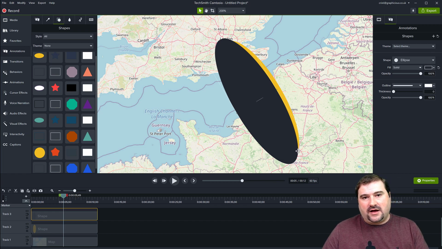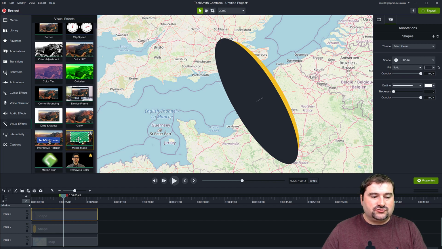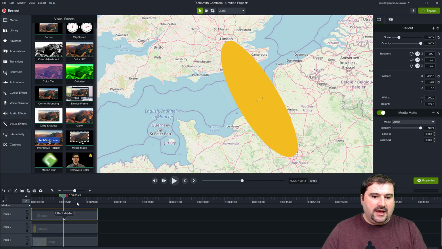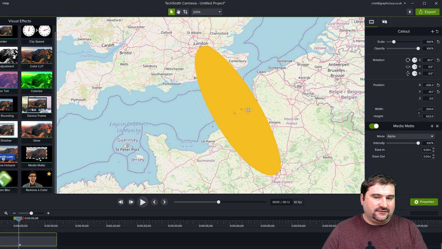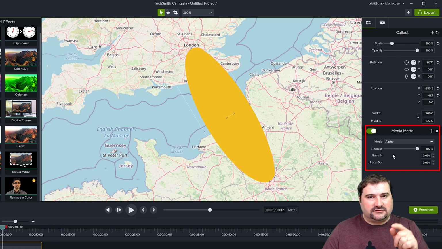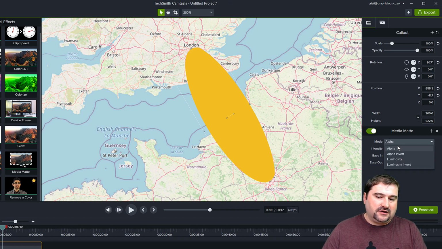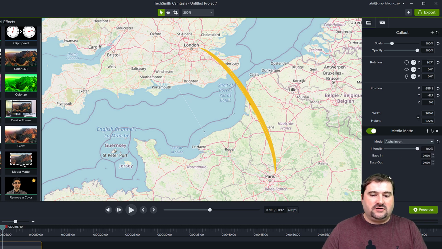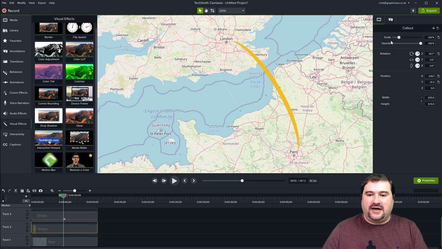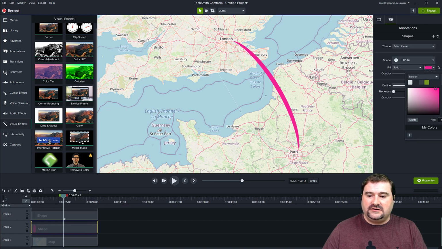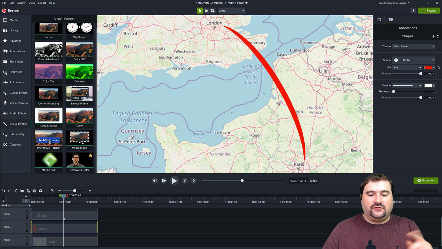So how can we make this black one disappear and just have the yellow one? Very easy. We go to the visual effects and go to media matte and drag media matte onto the black ellipse, right? So just drag it here, and nothing much happened because by default the media matte effect applies alpha. What we want is to see the area outside of it. So we go to properties down here and change to alpha invert. So there you go. Now I can click the orange ellipse and change its color to red. So let's make a red arrow like this. There you go. So this is the line between the two cities.